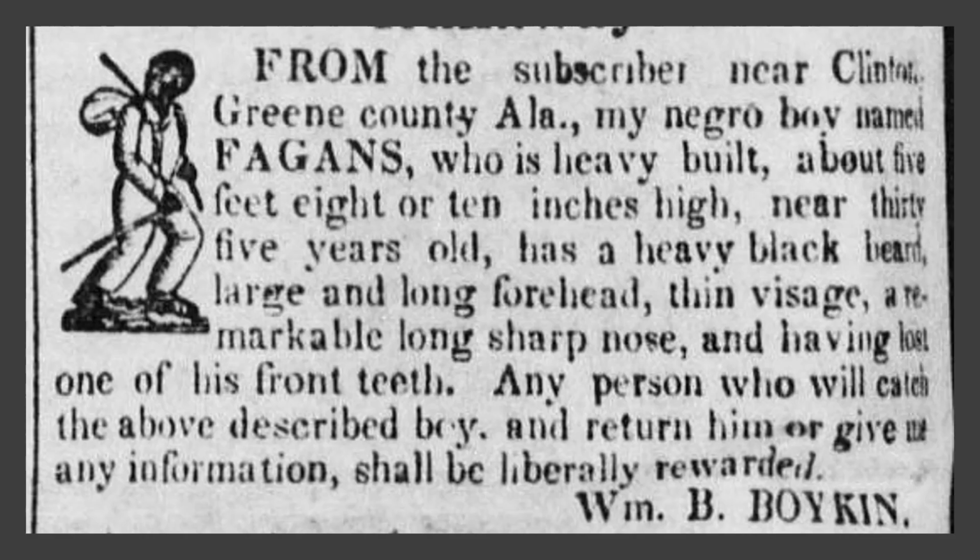I have one here. I've studied runaway slave ads. I've studied them a lot in John Sibley. Yeah, John Sibley, Sibley Lake in Natchitoches, and the man who was, of course, an Indian agent here in the early 1800s. He owned a newspaper in North Carolina, and one of the things that you see in John Sibley's Fayetteville, North Carolina newspaper is advertisements for runaway slaves. And it usually starts like this. From the subscriber near Clinton, Greene County, Alabama. My Negro boy named Fagans, who is heavy built, above 5 feet 8 or 10 inches high, near 35 years old, has a heavy black beard.